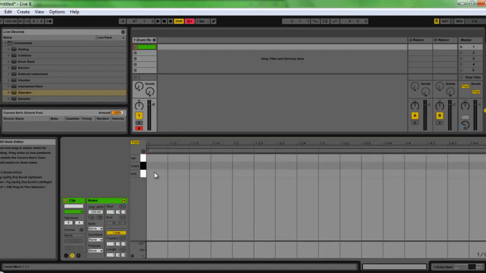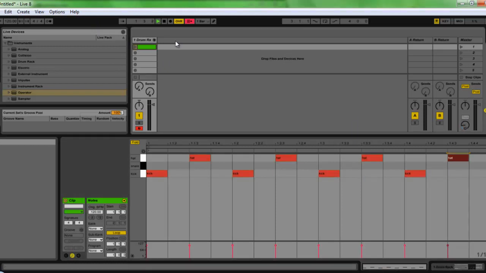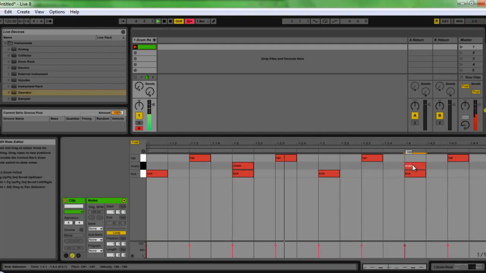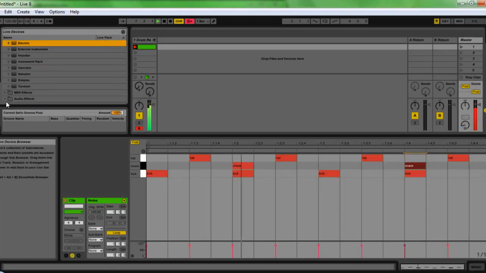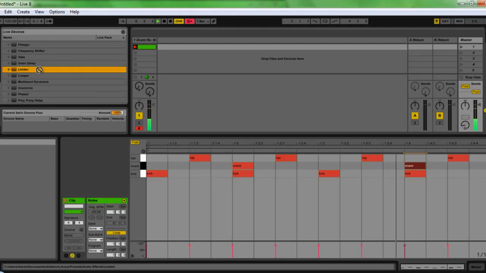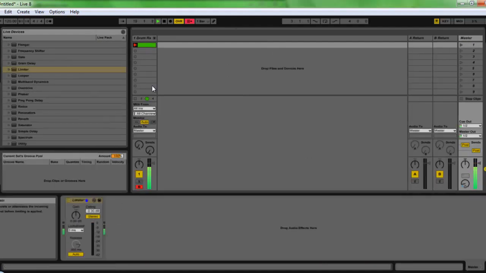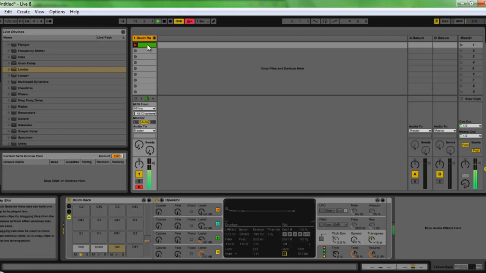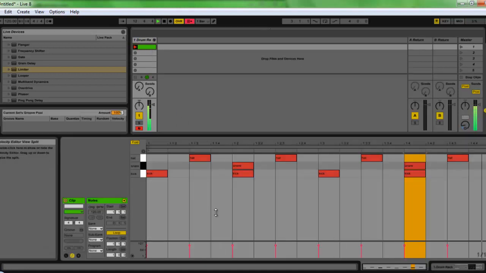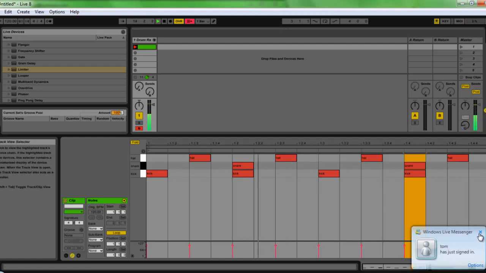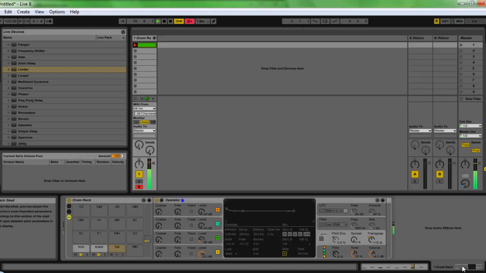So let's go ahead and program a little beat. A little silly house beat. Okay. And let's go ahead and play that. Pretty simple. I'm just going to put a limiter on the master channel so it doesn't clip out. Okay, so I mean there we have it. When the sounds are together, you can hear that they work quite well together as a drum kit.